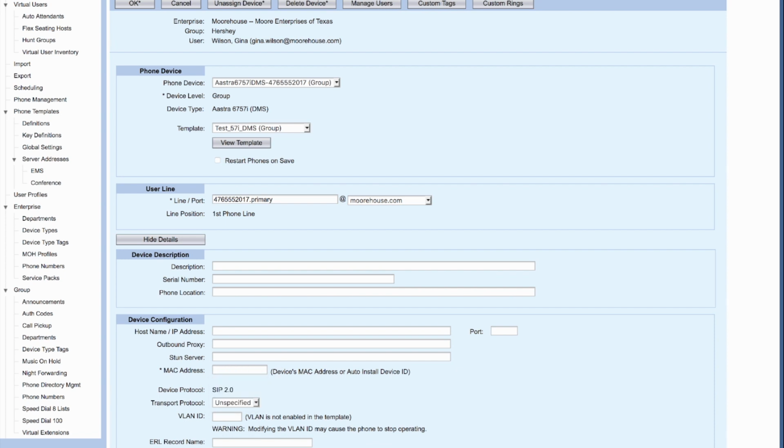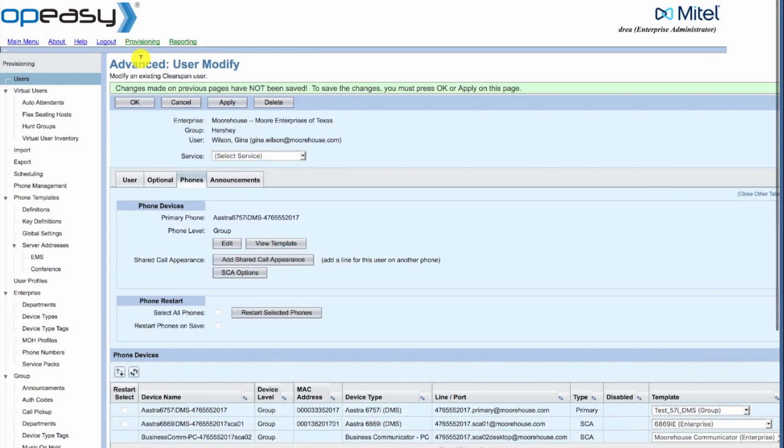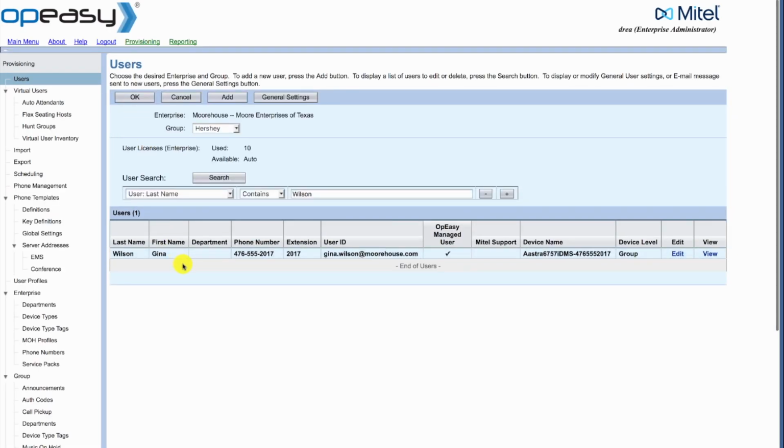So we'll enter an auto-install device ID. It has to be unique within the system, but oftentimes it uses the phone number or an extension. And then we scroll up, click on OK. The changes have not been saved yet, so we're going to have to go ahead and click on Apply, either Apply or OK, to save the changes.